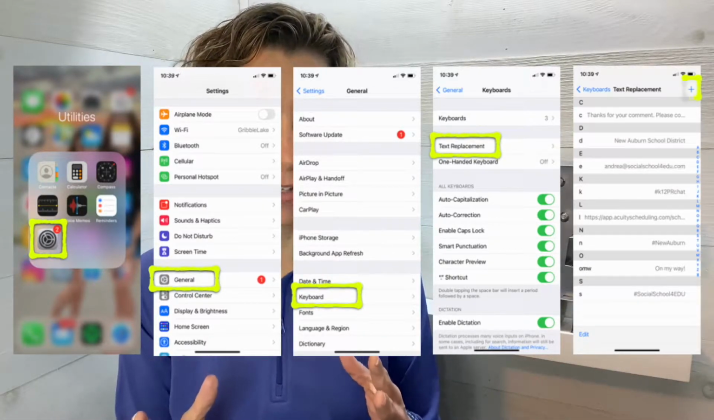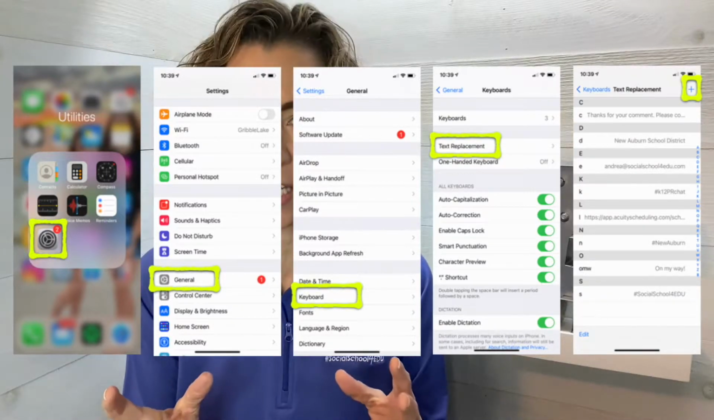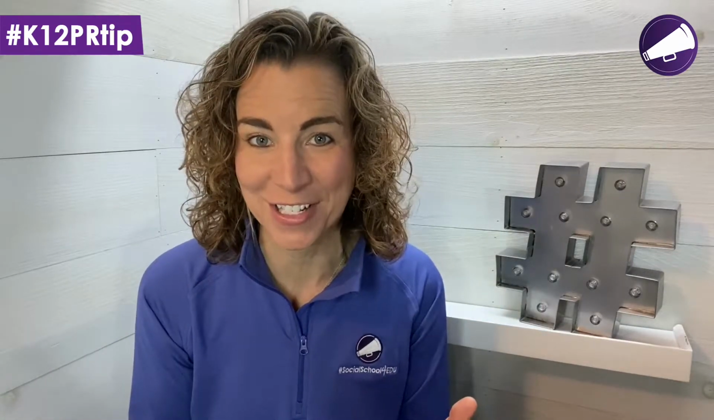Once you're in the text replacement, you actually can select a shortcut key, and you can set up common phrases like I have, like my school district hashtag. I've actually even set up my email, and basically every time I type, for example, the word N and a space behind it, it is going to type out my hashtag New Auburn.